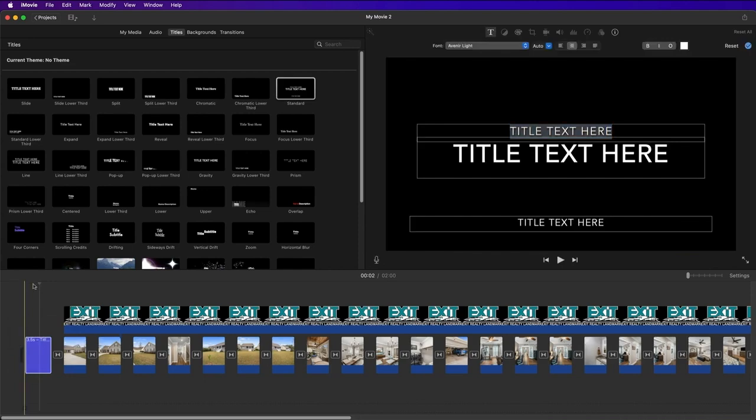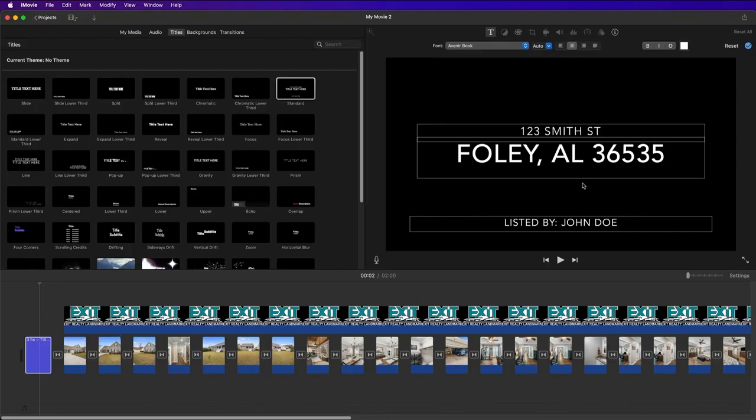Okay, now when we hover over it, we'll see we have all our text. What I would do is come into each one and then modify. So what I'm going to put here is 123 Smith Street. We'll go down here to the bottom one and we'll put Foley, Alabama 36535. And we come down here, highlight, and put listed by John Doe.